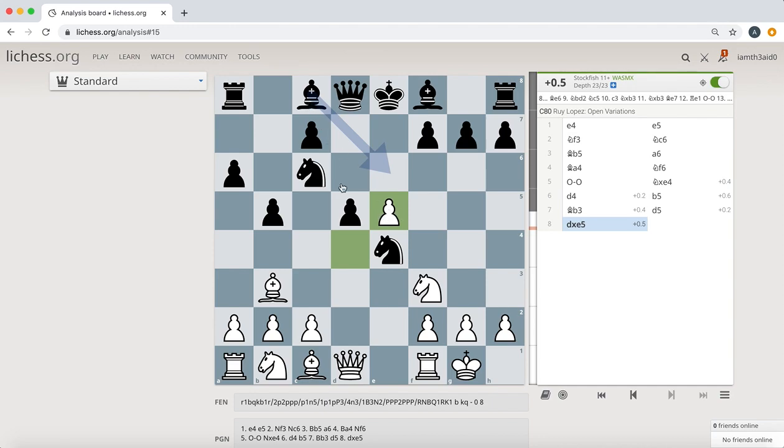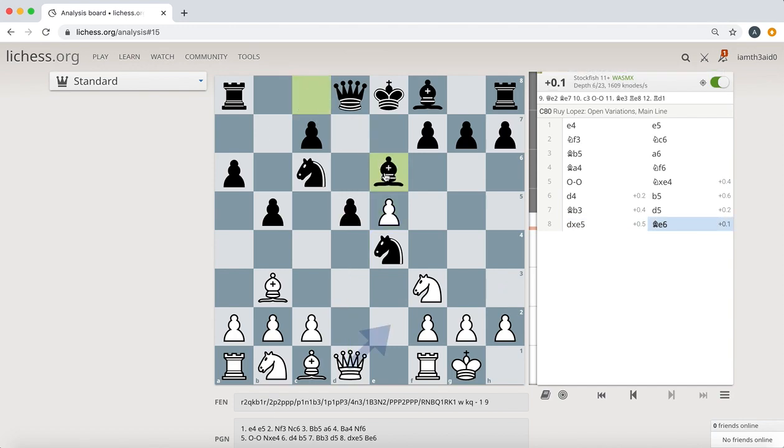So if black isn't careful, you can see that my queen could come and take this pawn as well. Only the queen defends it. That's why the computer recommends bishop e6. Anyway, this is just a little intro to how to use the analysis board, but we're going to get more into that later.